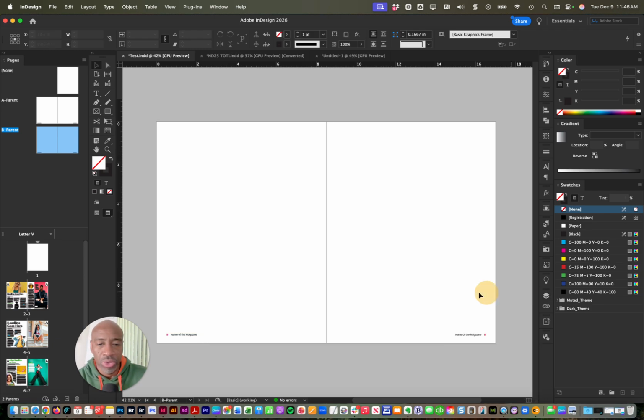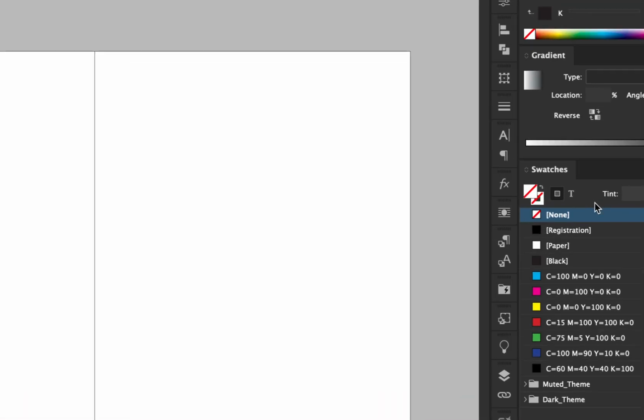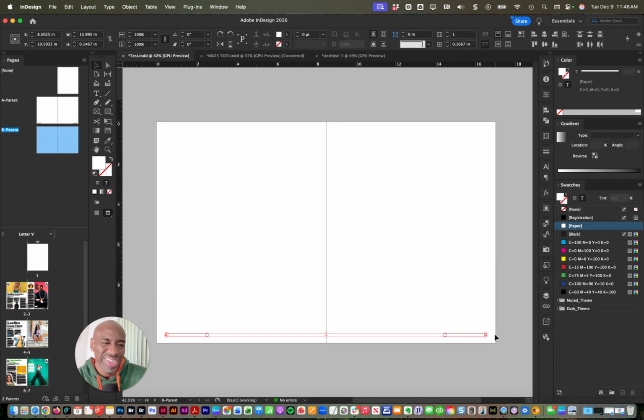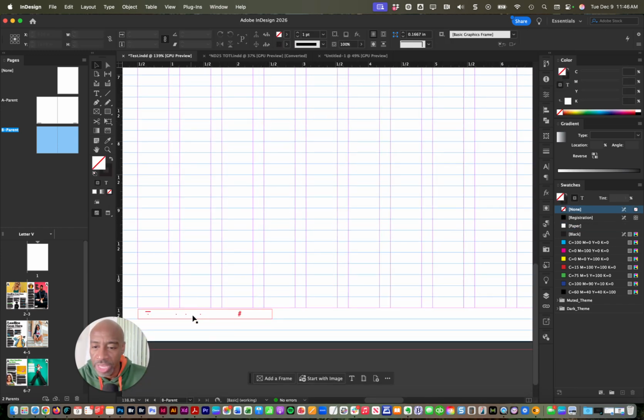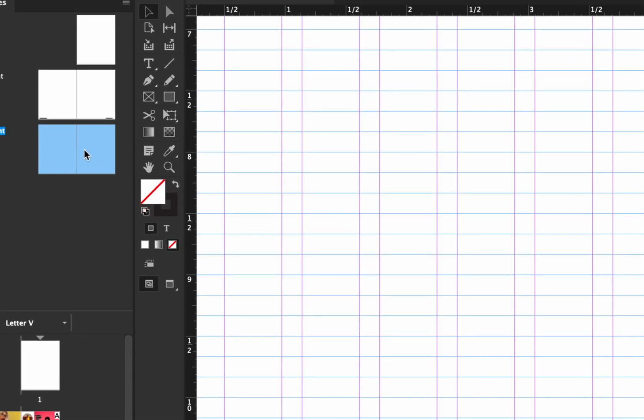Okay, now what I can do with this is select these folios and just make them white. So I'll click on the text swatch tool here, and then I'll click paper. Or that's not none, I guess white. It's paper. But notice we can't really see them. But if I hit W on my keyboard, they're there. And they are on this master page B.